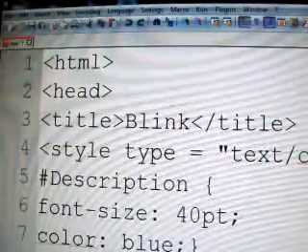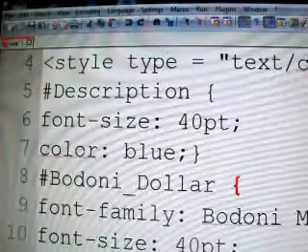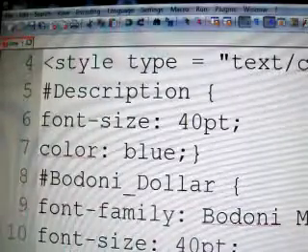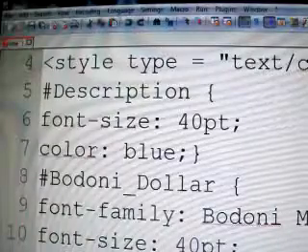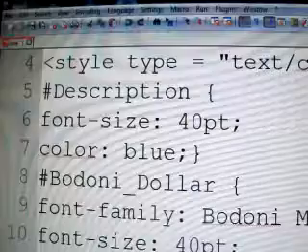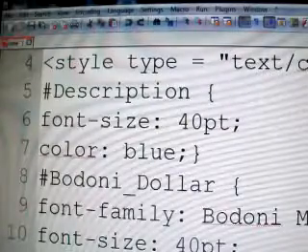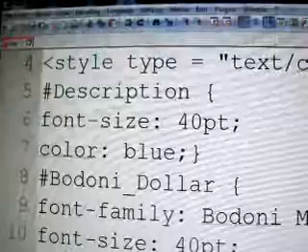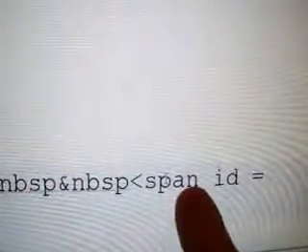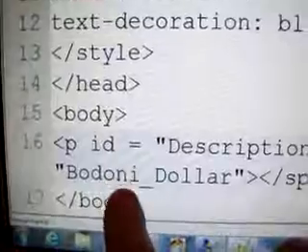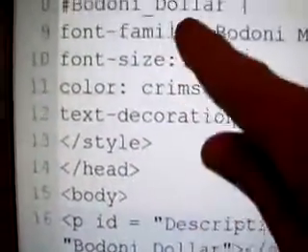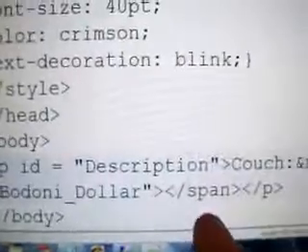Now then, where will this be? What we're going to do is add a span tag. We talked about this in a previous video. Okay. Let's go ahead and show you the span tag. See? There's the opening span tag. Its ID is Bodoni dollar. What does this match? It matches the selector way up here. Okay? You can see Bodoni dollar down here, Bodoni dollar down here. And we also have our closing span tag.